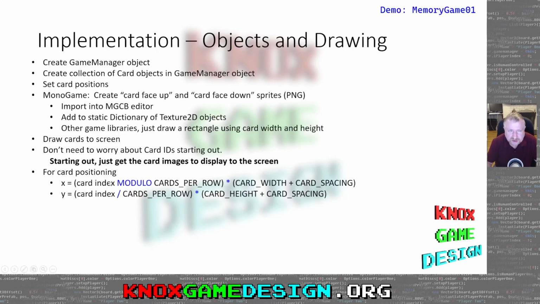Okay, so here's the first step of the example. I implemented this in 7 different steps to show how this is created. So we're going to create a game manager object, and we're going to create a collection of card objects. The game manager, we're going to set the card position. In MonoGame, we're going to create card face up and card face down sprite.